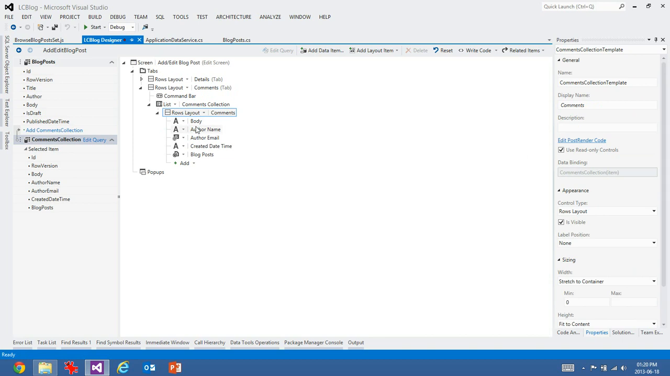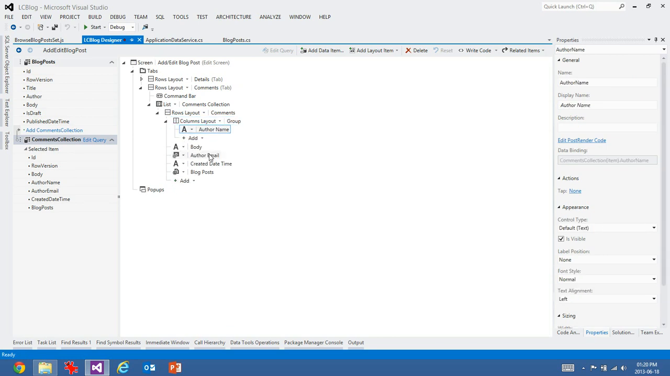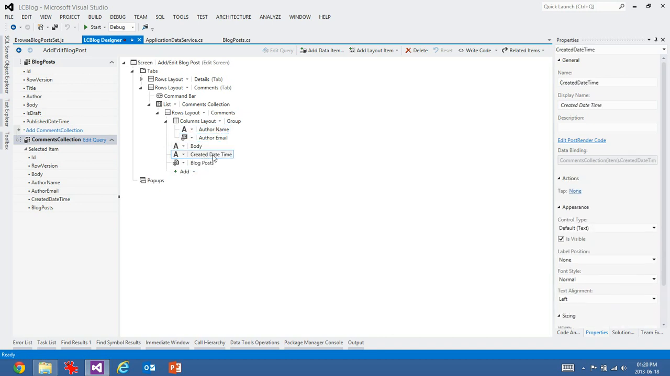Body, I actually don't want body because that'll be massive most of the time. So let's do a row layout for the top thing, and a column layout for author name and author email, so we'll see the name and the email next to each other. Then the body, created date. Yeah, we'll put that in there. And I don't need to see the original blog post.